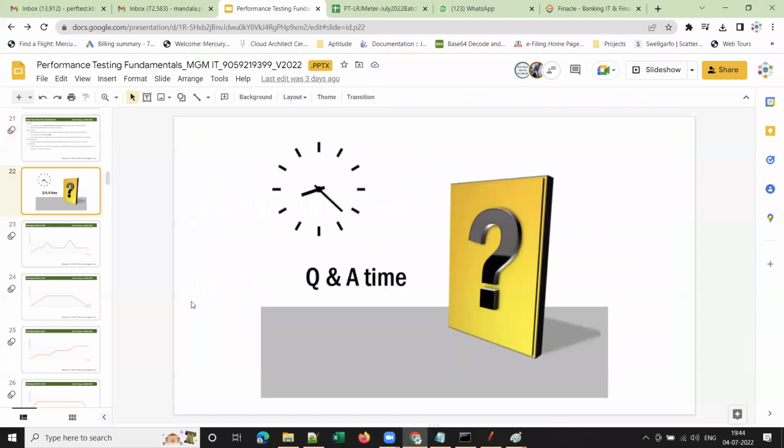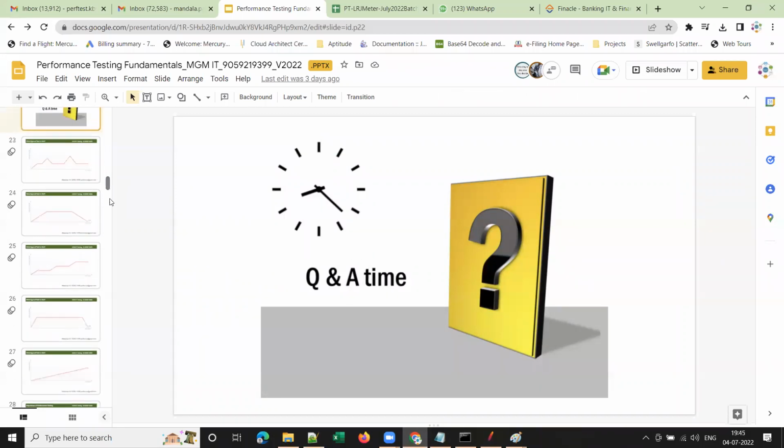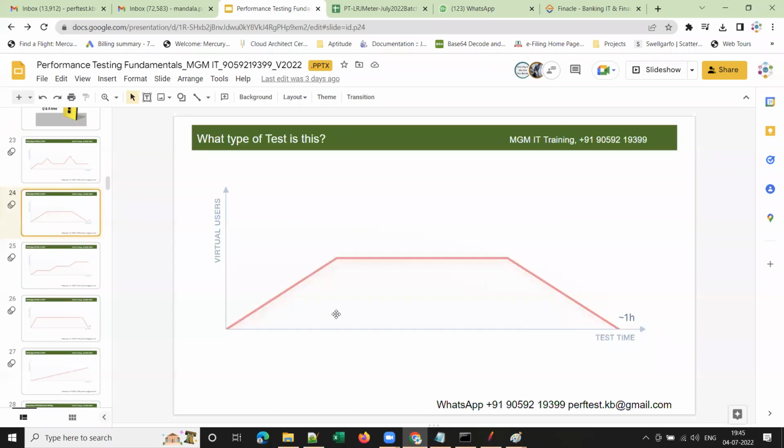Is it clear, guys? Shall we move to the question and answers? Yes. The graphs. I'll show you some graphs, and you have to identify what type of graph it is. So let me show you. First I'll go with this one. What type of test is this?